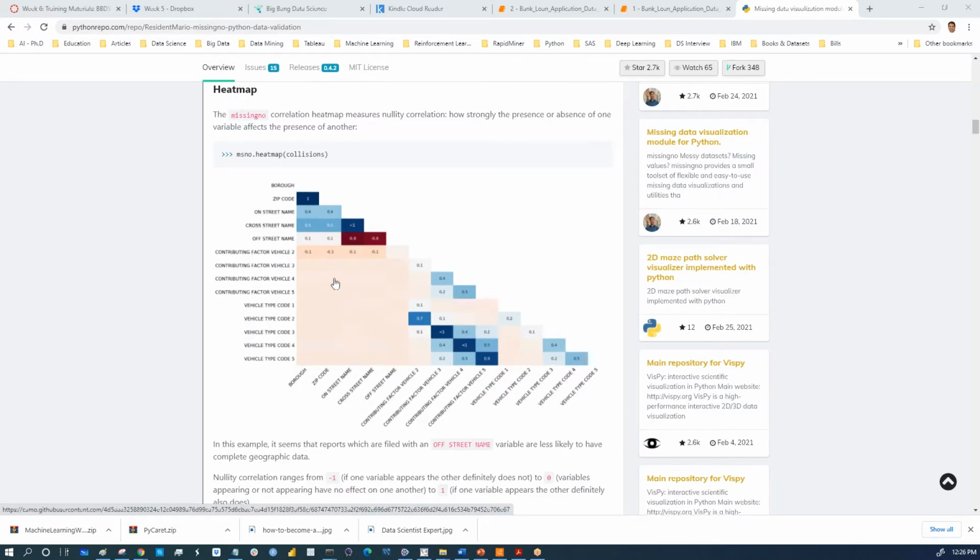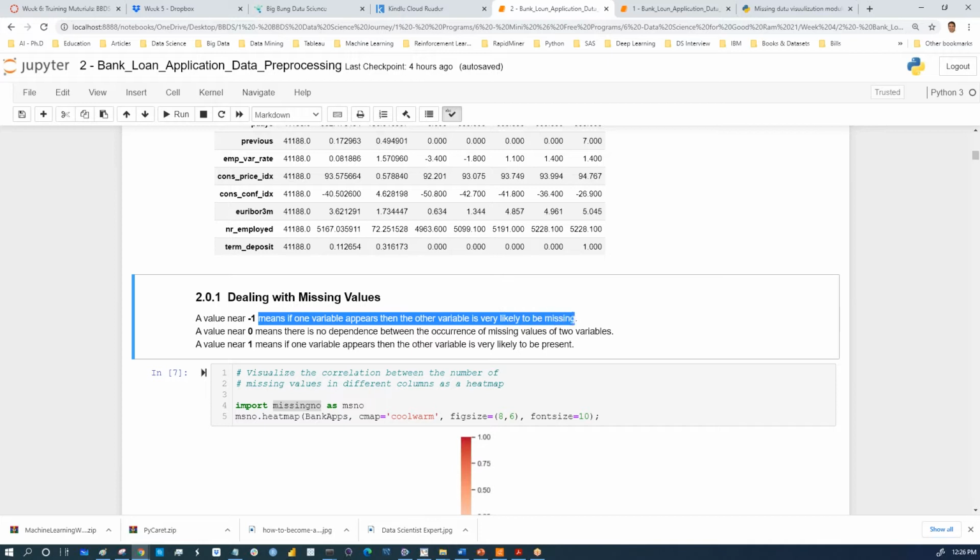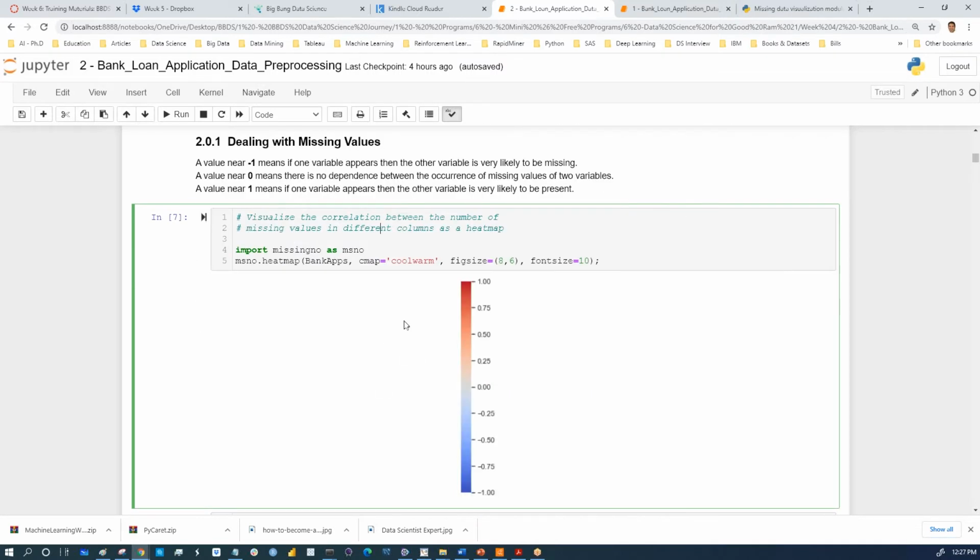So you are going to get a nice colored heat map with some percentages, and it says here a value near -1 means if one variable appears, then the other variable is likely to be missing. A value near 0 means there is no dependency between occurrences, and a value near 1 means if one variable appears, then the other variable is likely to be present. So you are going to see different numbers representing these missing values.